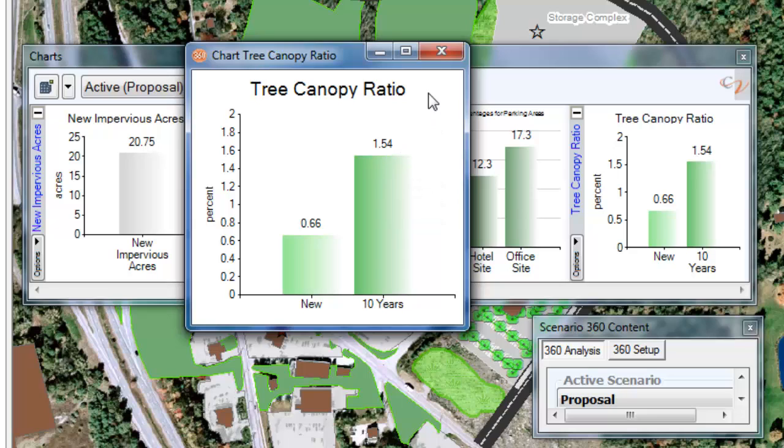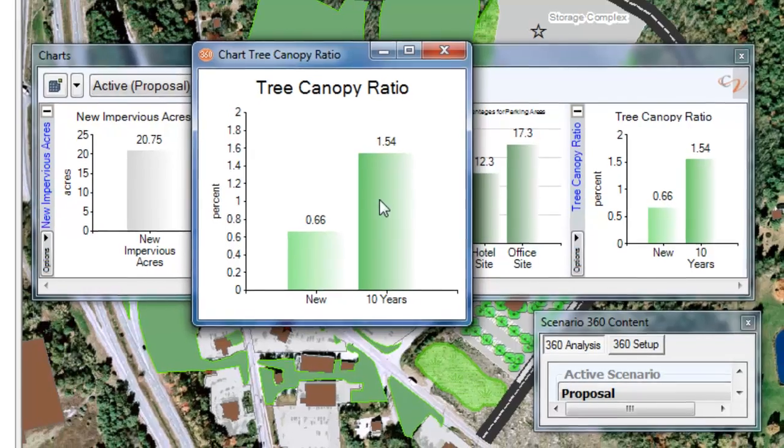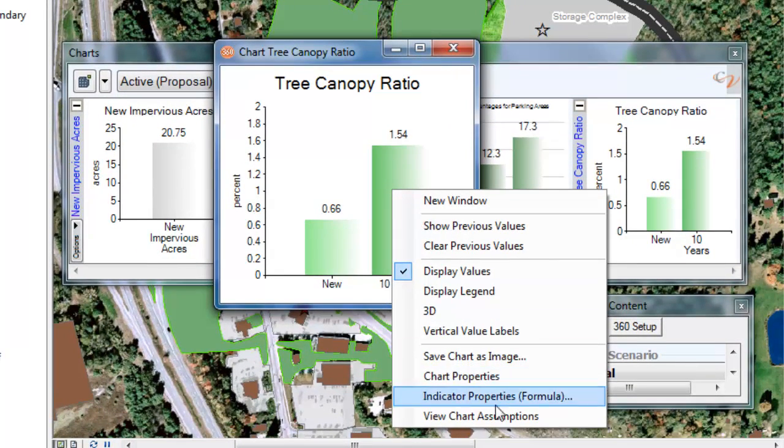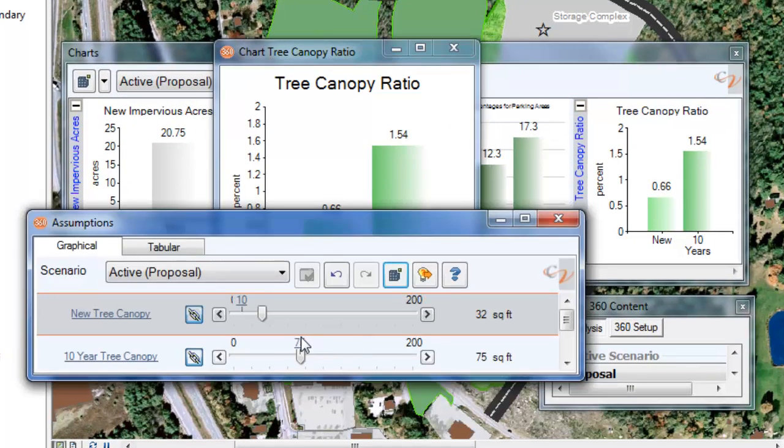You might be starting to wonder where all these numbers are coming from. Well, they're coming from formulas and models, and part of the results that those models are giving us is from what we call inputs, or assumptions. If I right-click one of these charts, I can go to View Chart Assumptions, and it brings up this new interactive control for my assumptions.